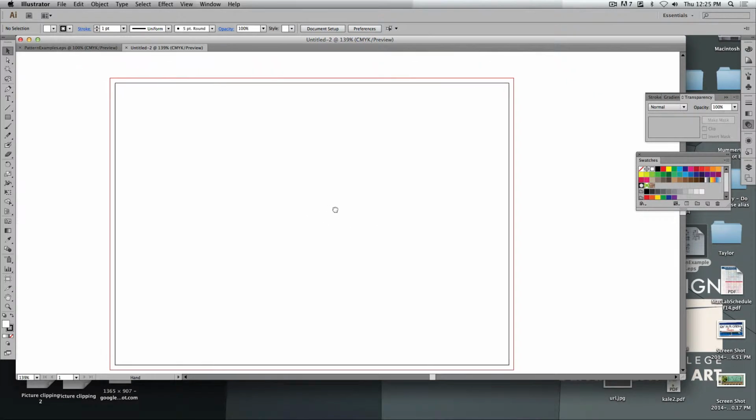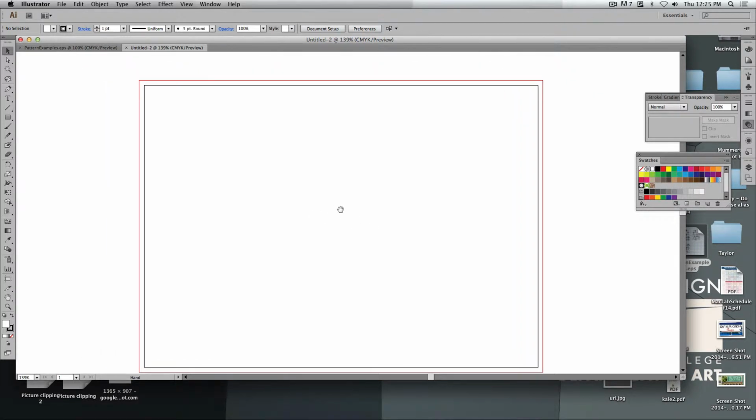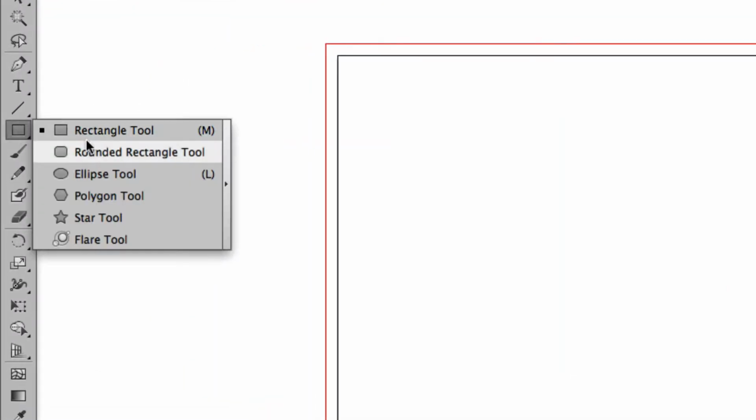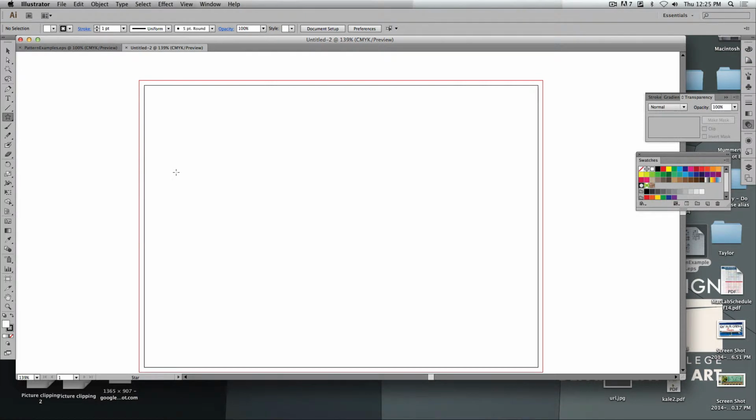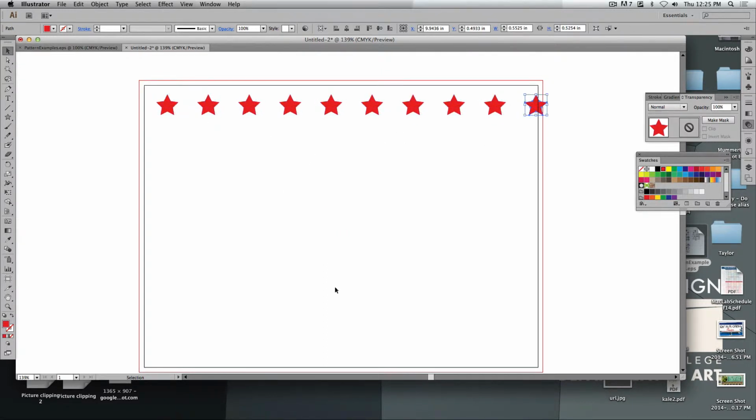Let me show you the very basics of it. We need to start off with some sort of object, some sort of pattern. So I'm just going to grab my star tool and we'll do something very simple with it. I'll make it red and place it in the center. Now if I wanted to repeat the star throughout the entire area, one thing I could do is make several duplicates of it and then copy it all the way through.